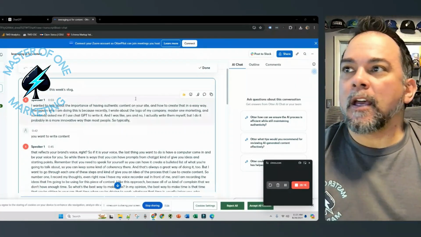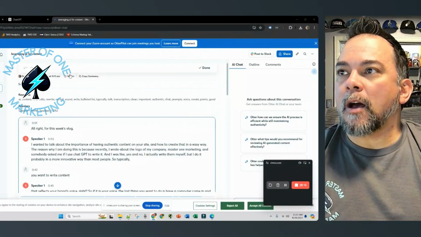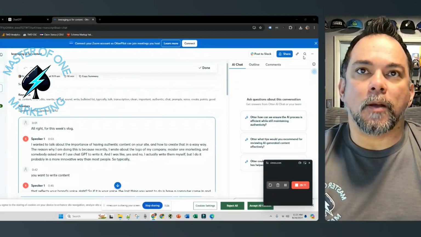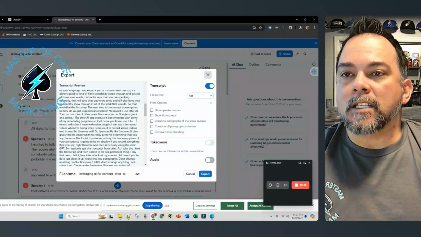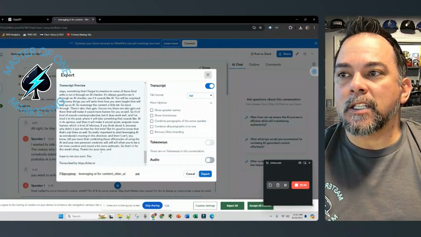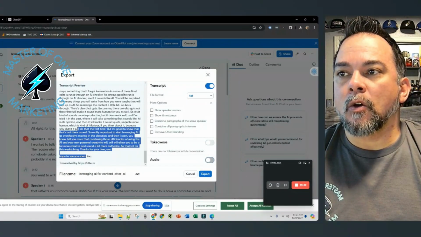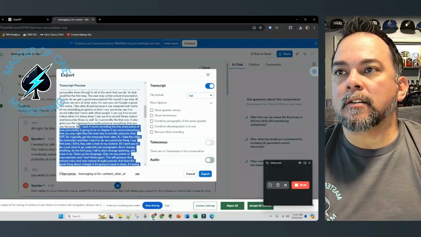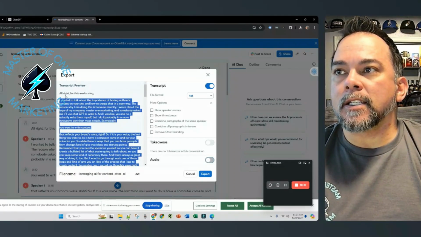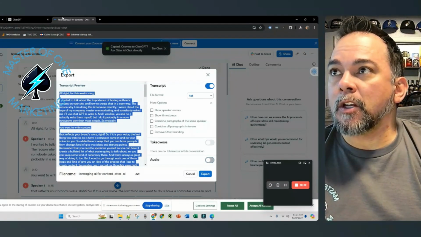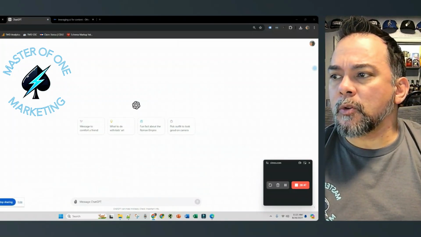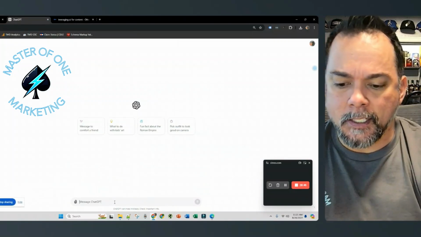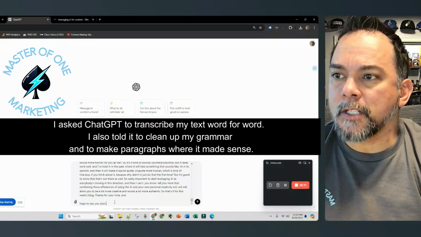So jumping right in, wherever that transcript pops up, I go to the transcript. I hit my three dots. I go to export. It's going to ask me to export it to a TXT file. I can do that, or I can just Control C all of this. So I'll hit Control C, and then I'm going to go into ChatGPT, and this is relatively simple. All I'm going to say is, we'll get the gist of what I'm saying here.